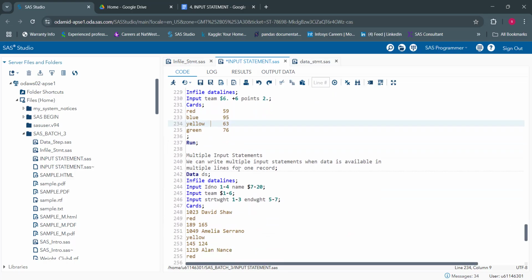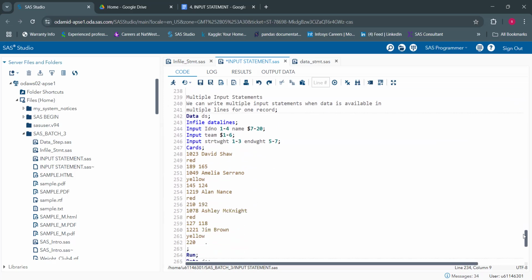In order to write input statements in multiple lines. Whenever we have data in multiple lines like this one, the first line will have ID number and name, second line team, third line start weight and end weight. So we can use multiple statements in this way. Till now we only gave one input statement, but we can even provide multiple input statements.